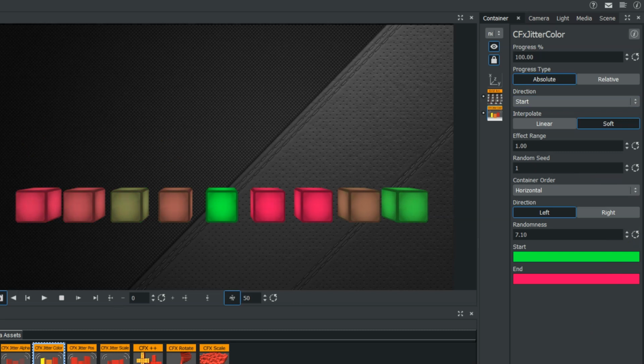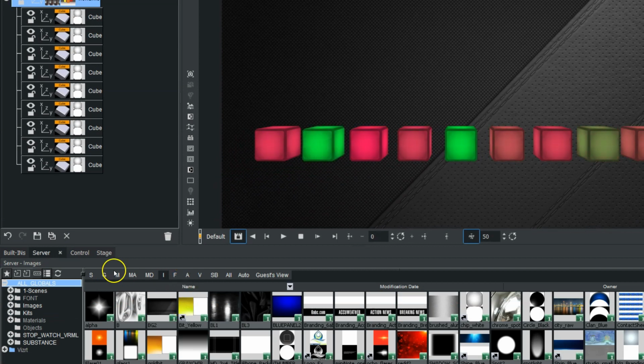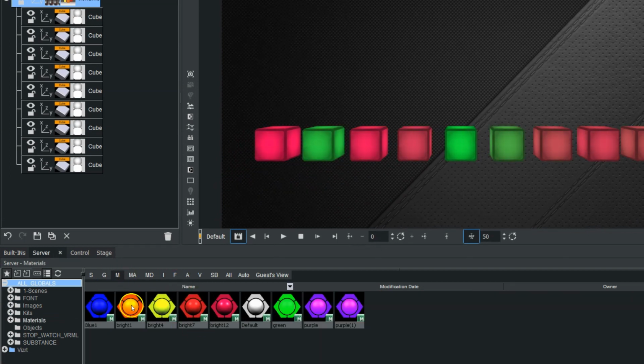One thing to know when you're using these colorized plugins with the container effects is that if you do come in and drag a material onto one of your containers, that material is going to take over. So now that you have a blue material on that particular container, that blue material on that container is going to override that colorize.